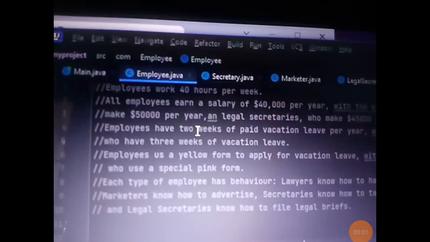Hello guys, this is the Java 2 program, and for this program we have two things that we do. When a question like this comes, we look out for the superclass followed by the subclass. We use the subclass to extend the superclass. So when you check the screen, we have what is called employees who work 40 hours per week.